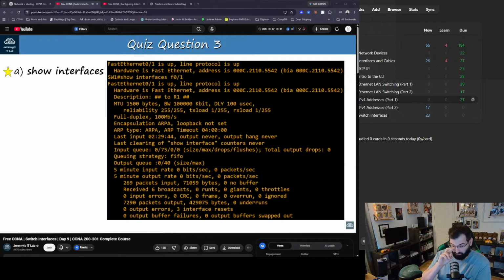Because so much information is given for each interface with this command, you probably won't use this command to view all interfaces at once, but rather specify an individual interface to check. The counters are at the bottom of the output. So A, show interfaces, is correct.